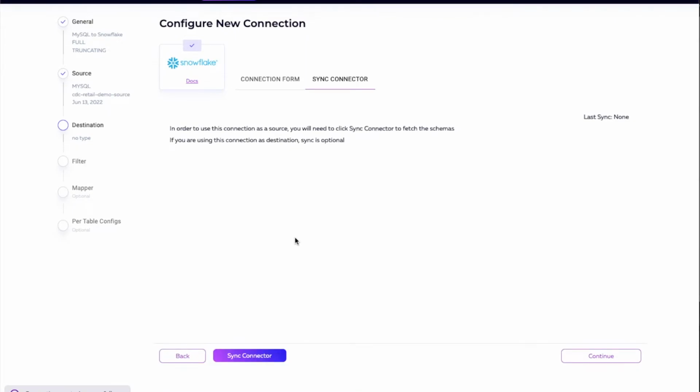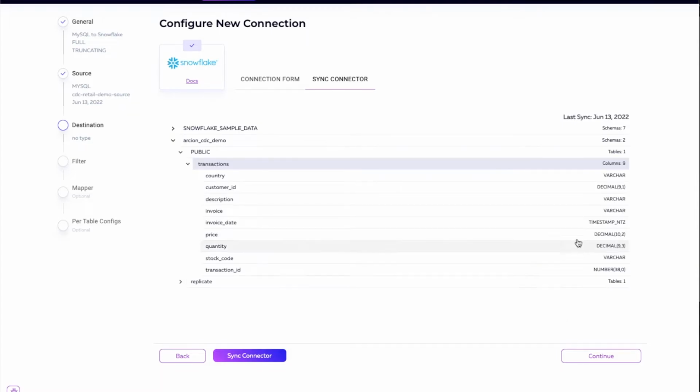Then, as we did with the source, we're also going to sync that connection. So we'll do Sync Connector. So I can see that it's retrieved two things. It's retrieved the Snowflake sample data schemas, and it's also retrieved my Arcion CDC demo. Again, if you do want to follow exactly along, in the description, there is a way to set up these data sources so it matches exactly what we're doing here. So now that we have this configured, let's click Continue.